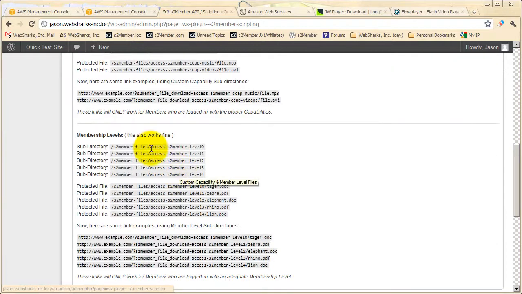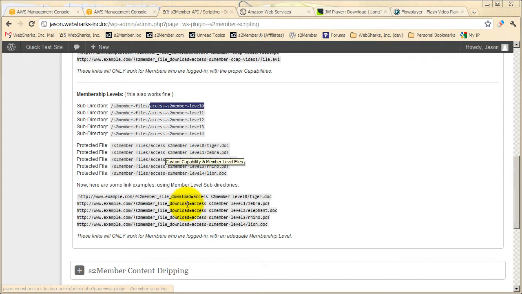Farther down here is where we document the way you create these special level subdirectories, and that's what I just did. And you'll see examples here of how you would then link to the file. Just like all files that are nested into subdirectories, you just include the name of the subdirectory, slash, the name of the file. So here we have s2Member file download equals Htaccess s2Member level, whatever level you're protecting it at, and then the name of the file.